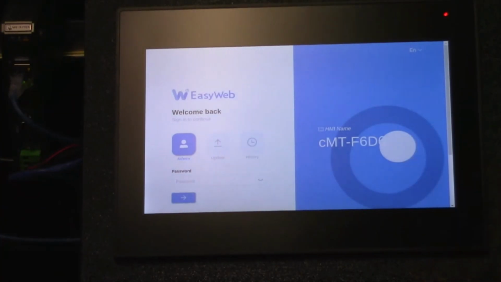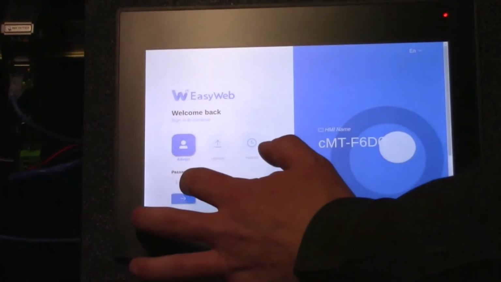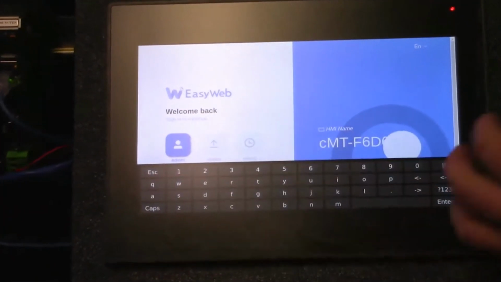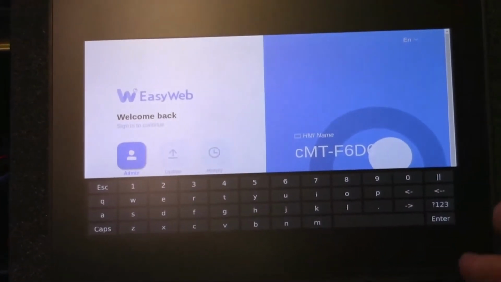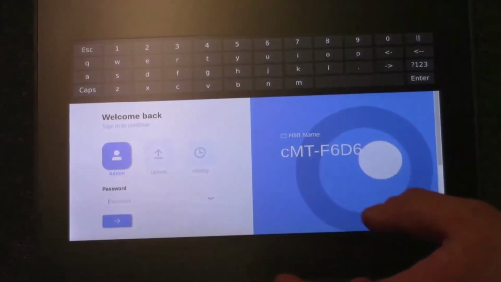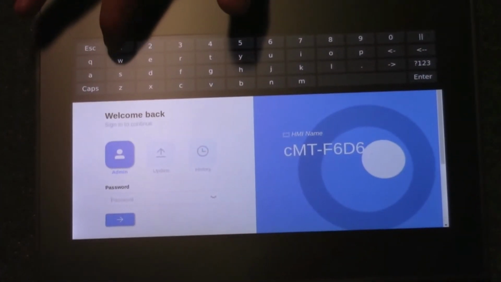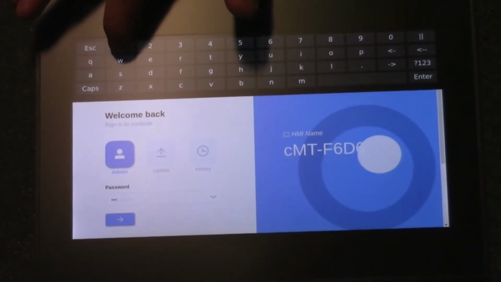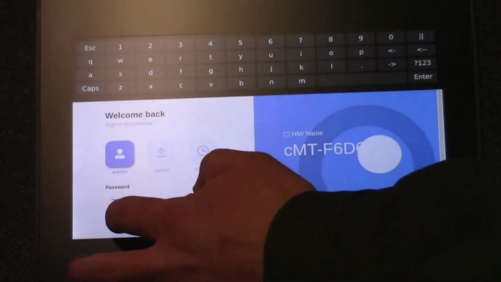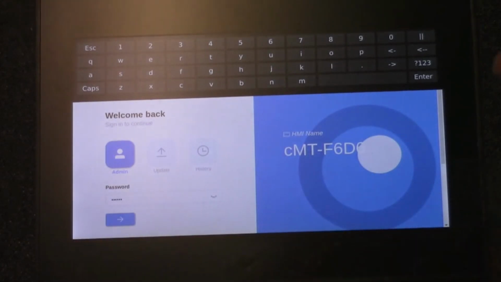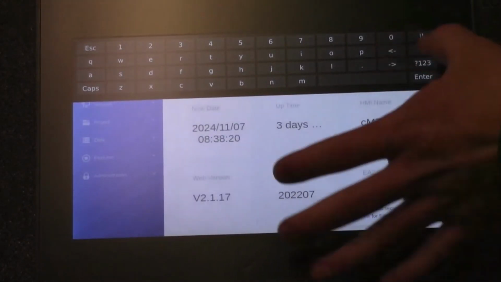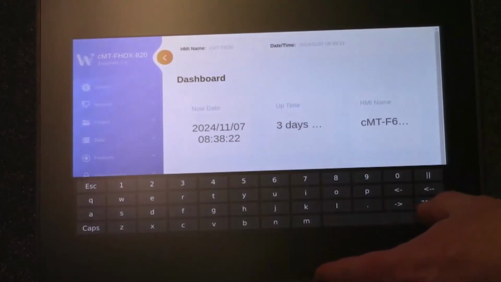So this is our Easy Web homepage. We're going to log in, and this is going to be the password of our HMI, which default is just 6 ones. We can actually move the keyboard up here too so we can see better. 1, 2, 3, 4, 5, 6. And log in. We'll move this back down and close it out.